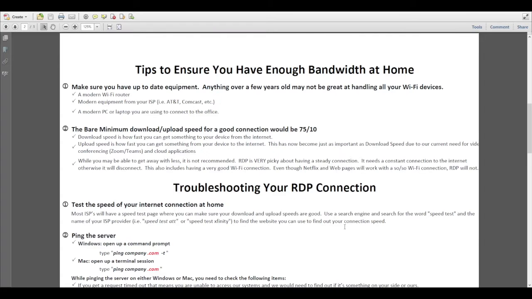The next thing you want to do is make sure you have enough bandwidth at home. I would say the minimum would be 75 meg down, 10 meg up. The reason being is because everybody's using a lot of video conferencing now, and you need that upload speed to upload the audio and the video. Audio is not too bad. Video needs a good chunk of data.